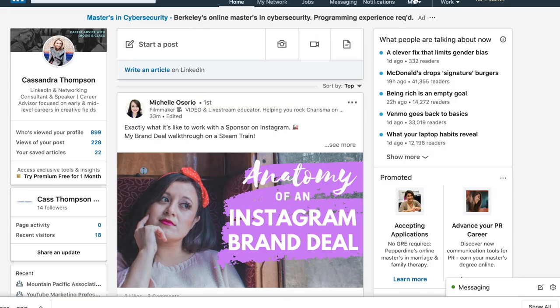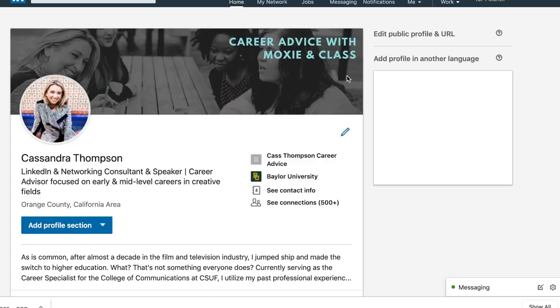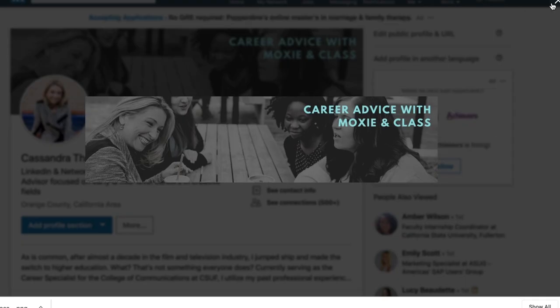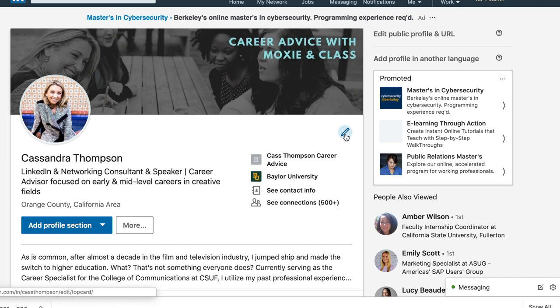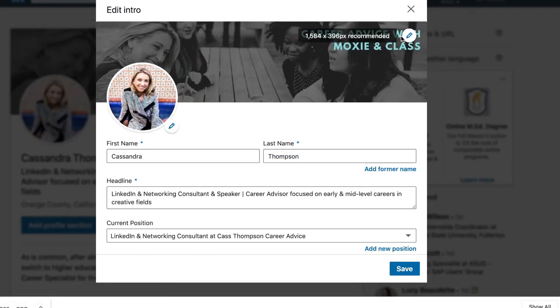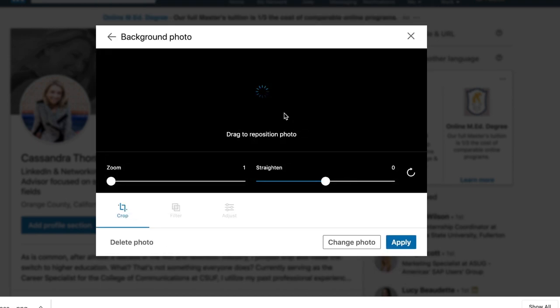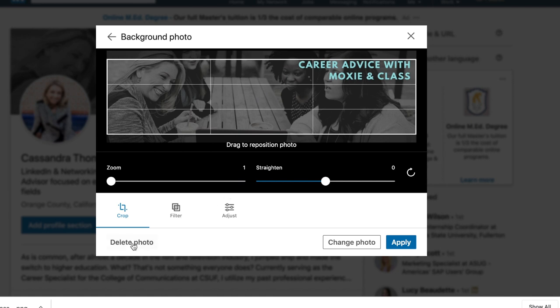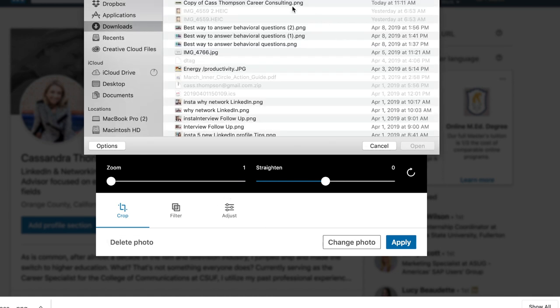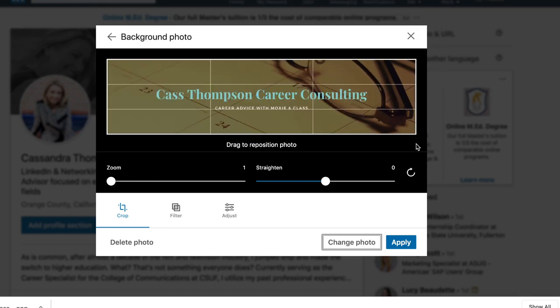And now I will go to LinkedIn, view profile. Oops. And I will hit the pencil in that top box, and now up comes the pencil to change my background. This is where I can change photo. I already have a photo, so I'm going to take this new one and hit open, and it added it instead. And see how it fits perfectly? And then I would just hit apply, you know, change photo, apply.